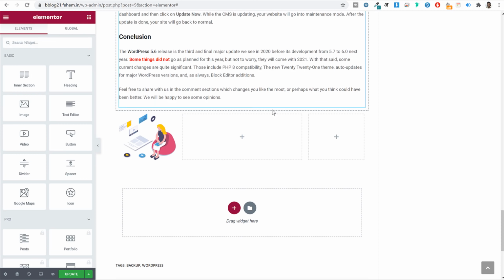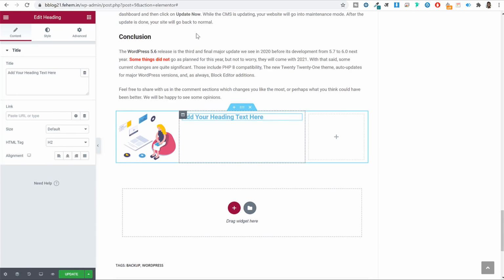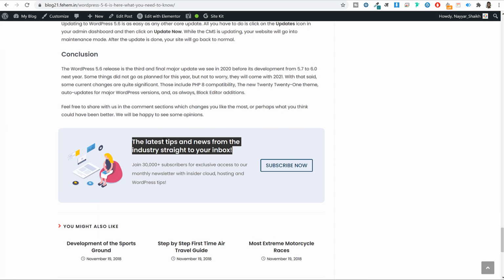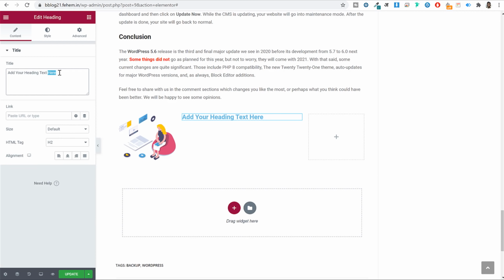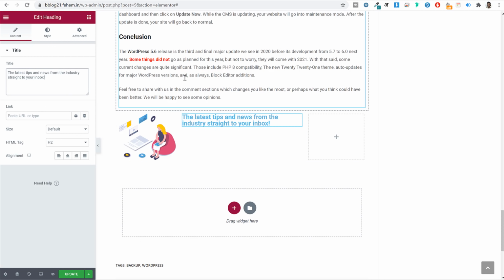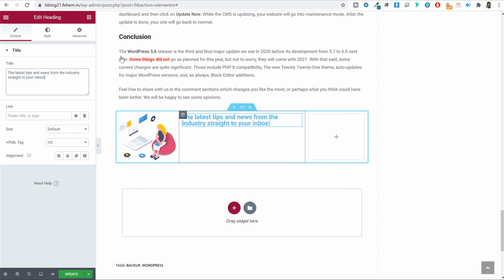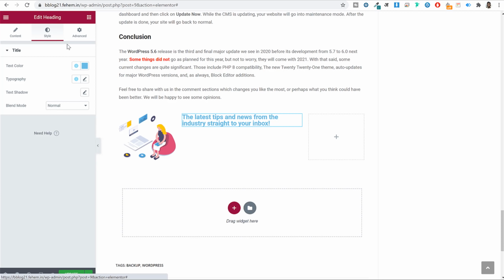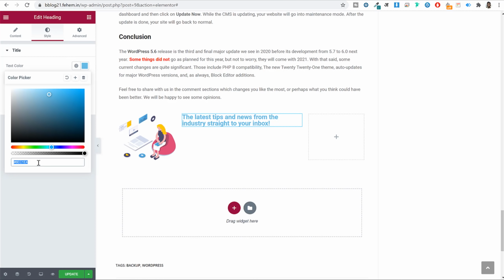Now in the middle column, we want to add this heading, and the title of this heading will be this. I'll copy this title, paste it over here. This is my heading. Now we can style this thing. For the post, we can style that later on, but this thing we have to style right now. So I'll have to go to style, change the text color to maybe this color, 2B2B2B. This will give you this dark color or this black color.